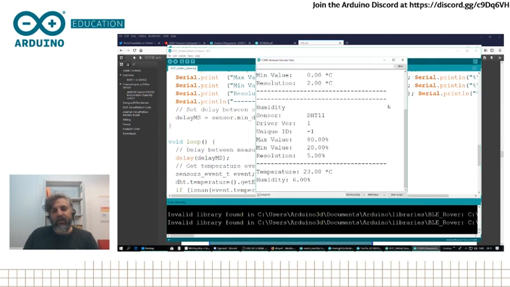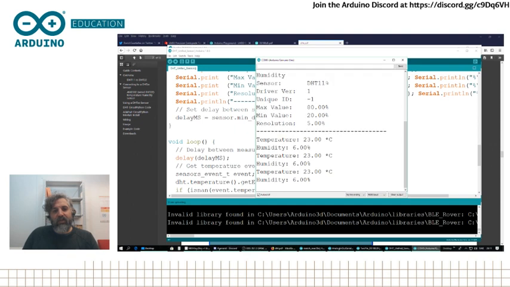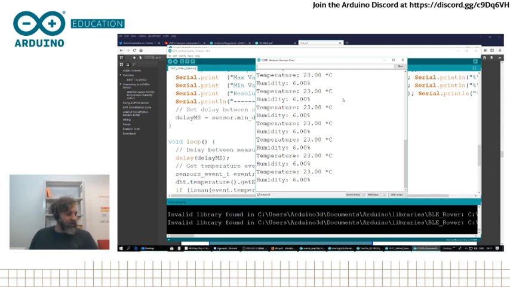But here you go. So it's telling us the humidity has a certain value and the temperature is 23 degrees, humidity 6%. So I'm gonna just heat it up with my breath. Here you go. And you see how the humidity increased as well as the temperature, and how it slowly keeps on increasing because of the reaction time of the sensor.